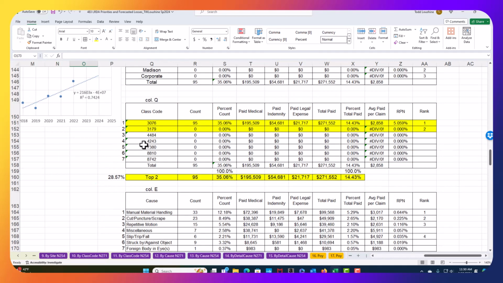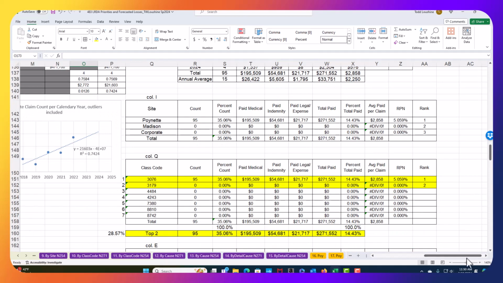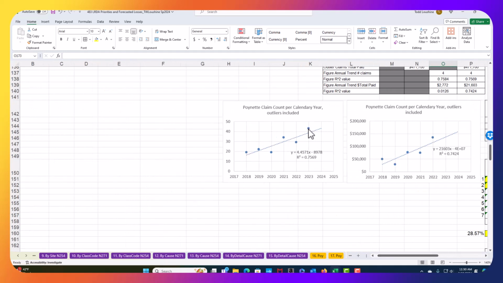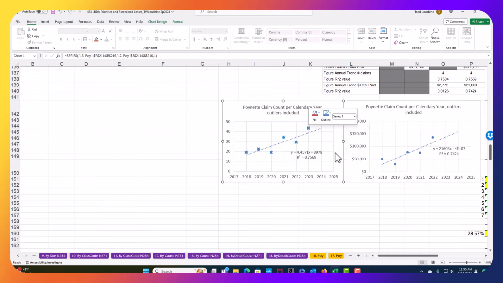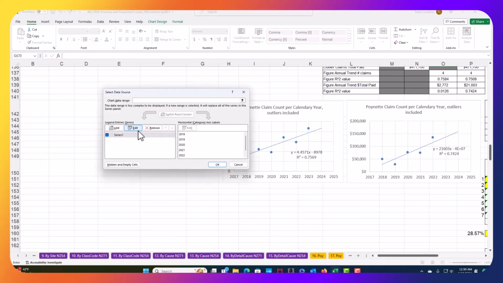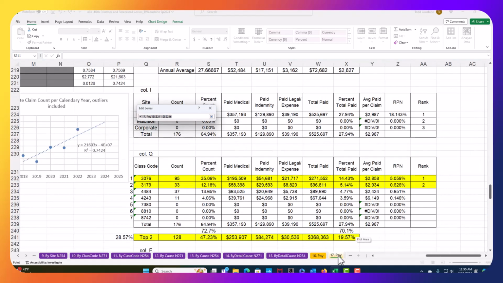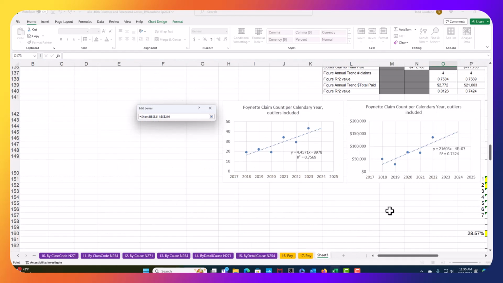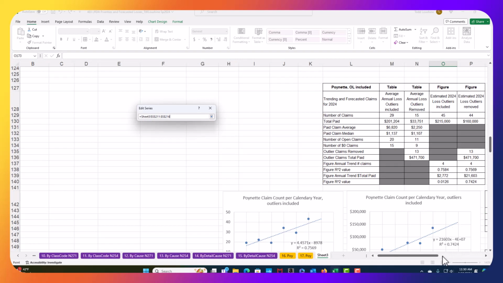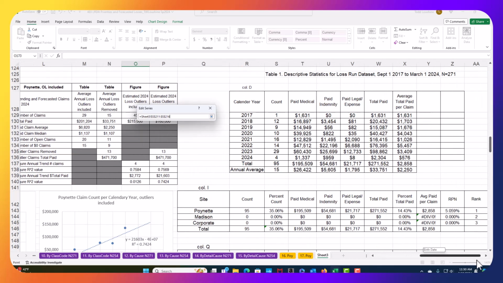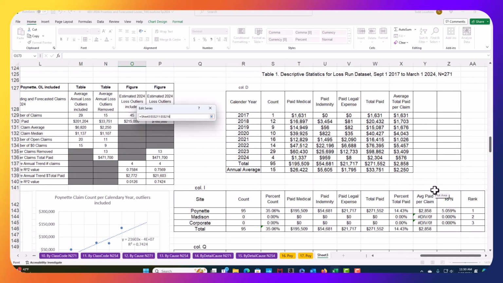All right, so I could just go ahead. I need to update some of these figures first. So first I'm going to go in here and do select data and edit. And I got to change the Y values to the tab we're on. There should be a highlighted area. There's not.